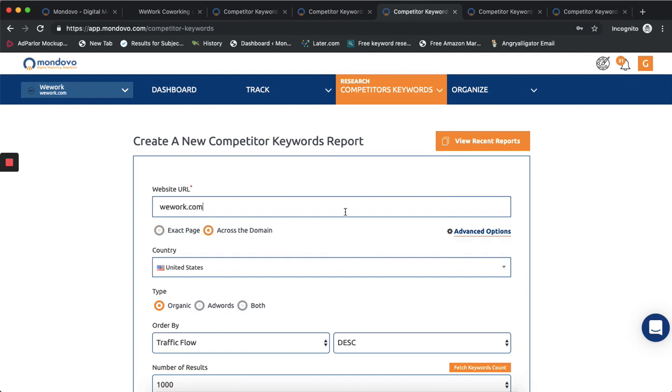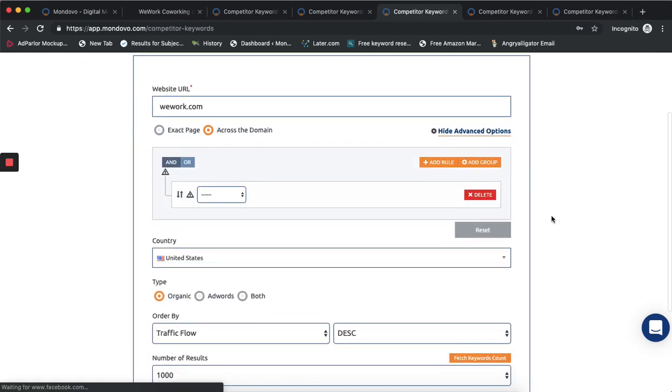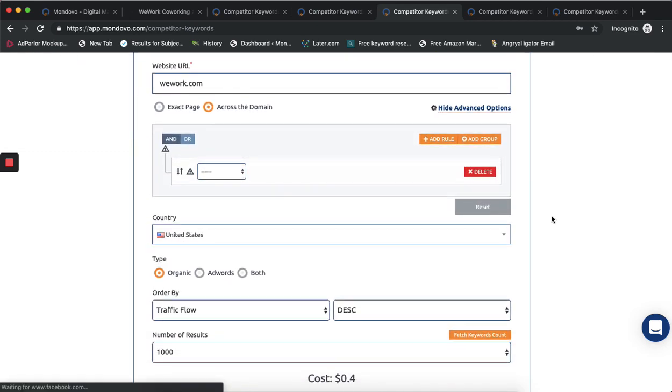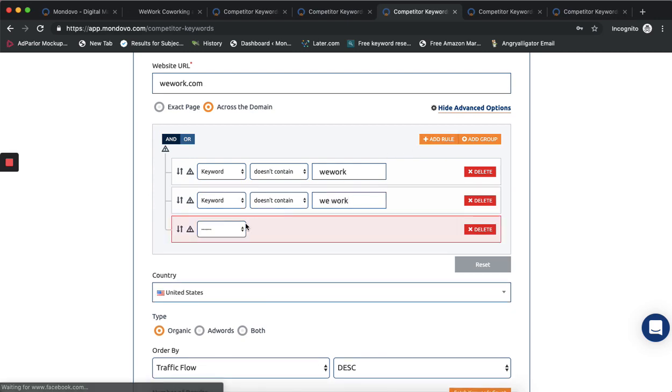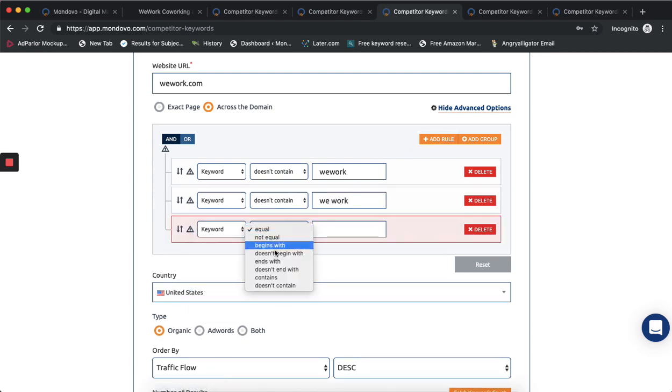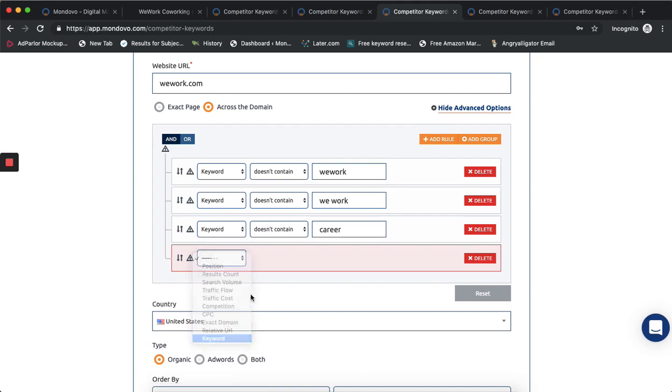Again, enter the URL across the domain and now click on the advanced options. Think of advanced options like filters that go into effect before the report is run. So for example, keyword doesn't contain the brand term. The keyword doesn't contain a permutation of the brand term. Keyword doesn't contain terms that I am not interested in. For example, careers and jobs.